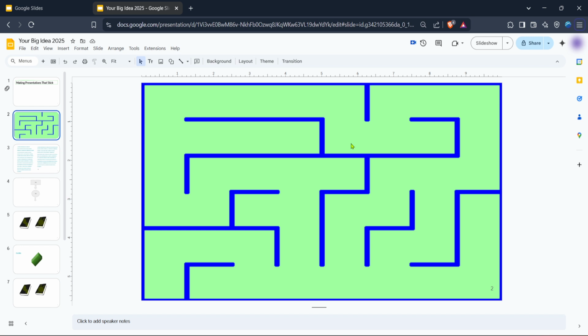You can now share this interactive maze with your audience, whether that's a classroom of students or attendees of a presentation. Simply share the Google Slides presentation link and let them enjoy the challenge of solving the maze. This creative use of Google Slides not only makes your slides interactive, but also fun for everyone participating.